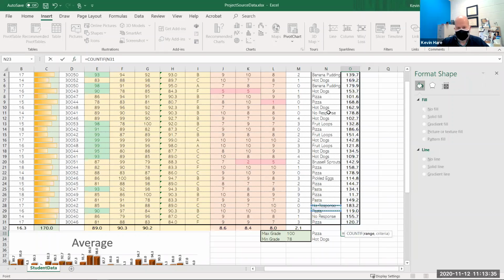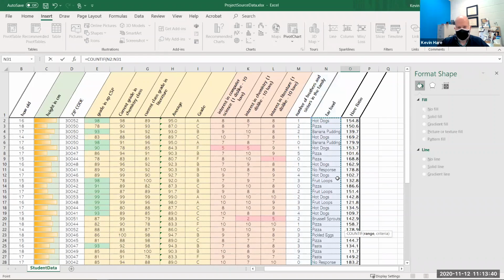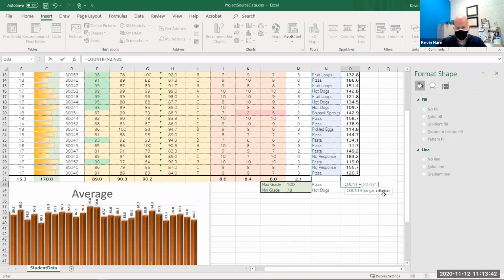So my range is all this data. And then you'll see it's going to be a comma. And then what's my criteria? So you have a couple options. You can put in pizza in quotes, or since I already wrote the word pizza over here, I can just click on that, close my quote and hit OK. And now it is going to be 9.